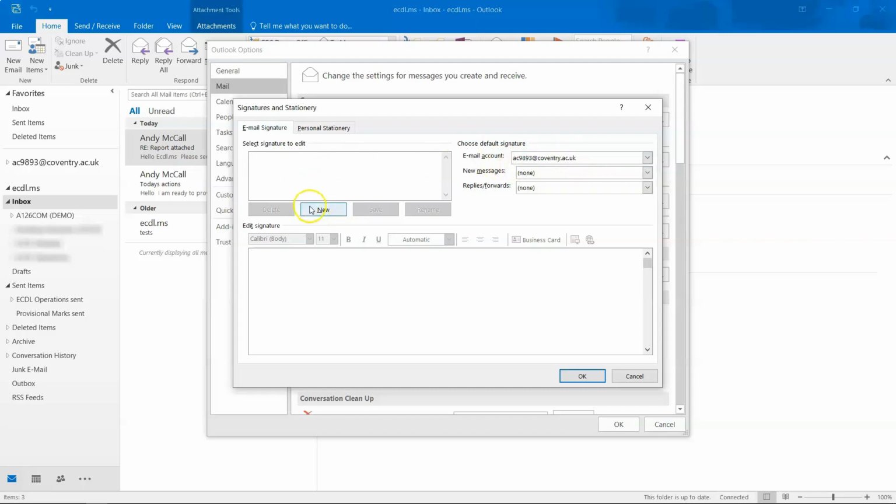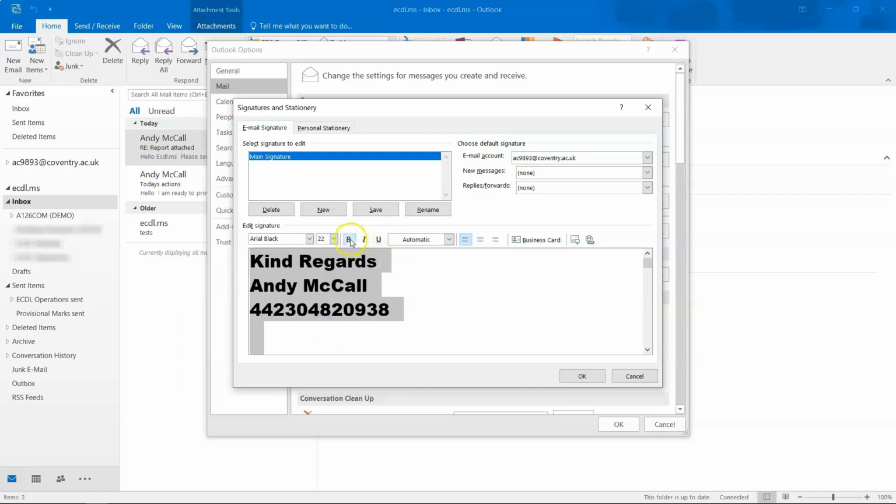So we can create a new signature. Click New. The name for the signature, I can call it Main Signature. Click OK. And then the body is going to be Kind Regards, Andy Cole. And I'm just going to put an example number there, www.ecdl.co.uk. And then you can change the text as well if you wish to. So this is just for demonstration purposes. In particular, if you see it in your test, we'll just give it a bluish colour, that's a bit stronger.